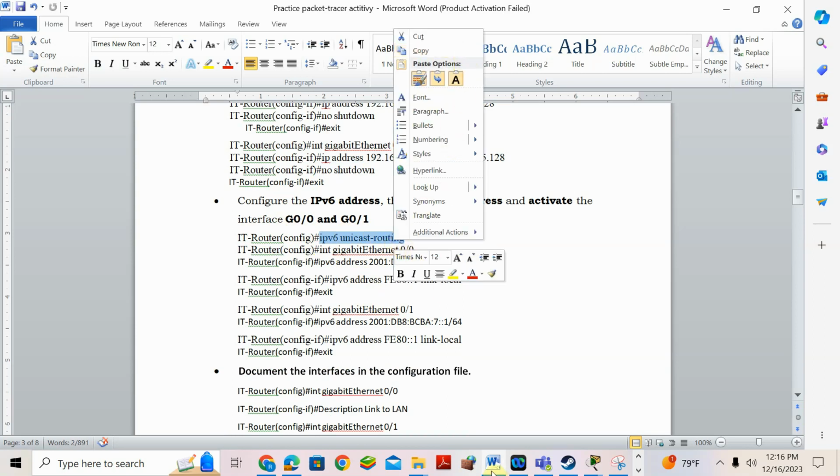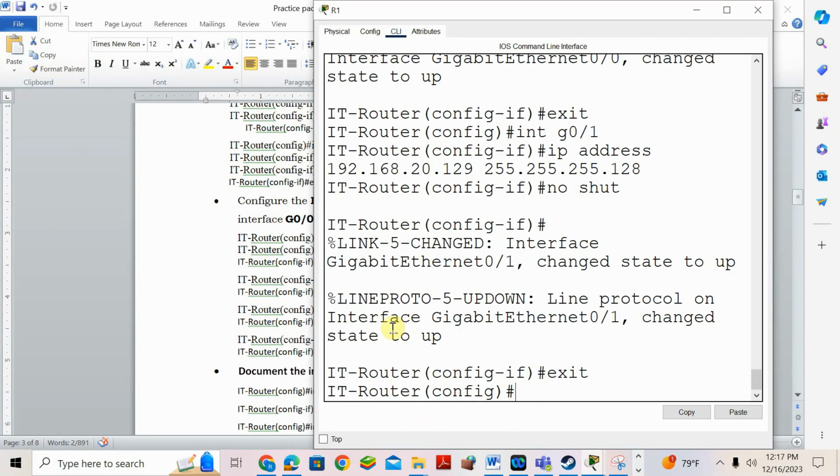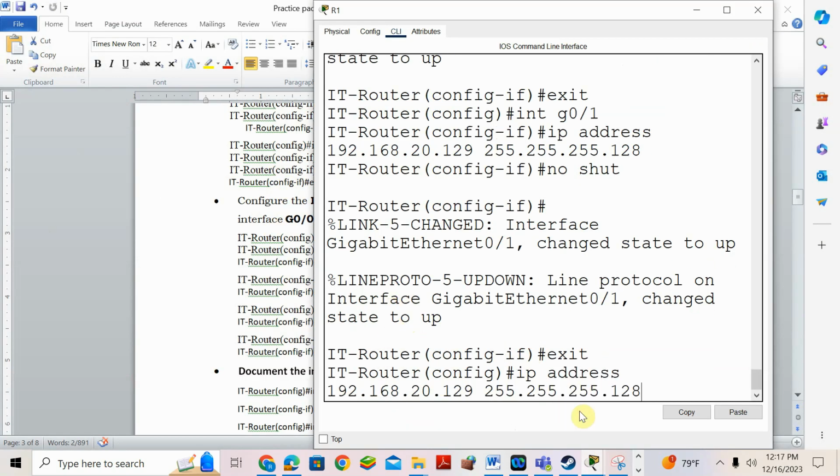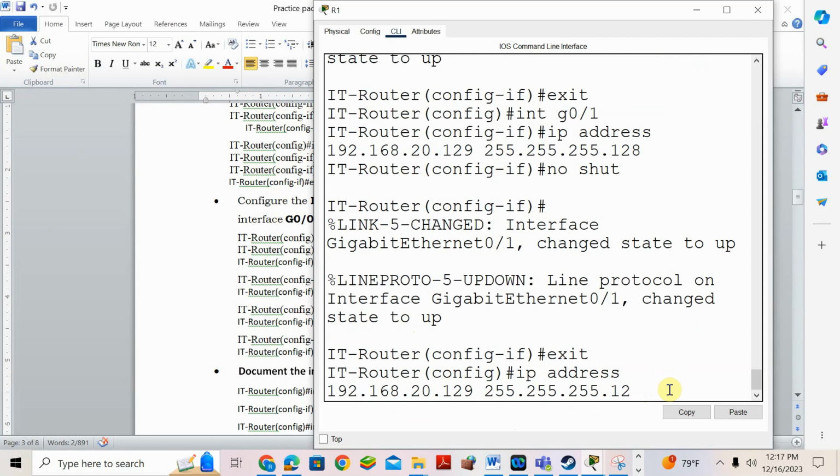So I'll copy this command to save my time, but you have to try yourselves by typing. Sorry, not this one. I forgot to copy. I'll type then. Okay, and I'll type. I just delete this one.